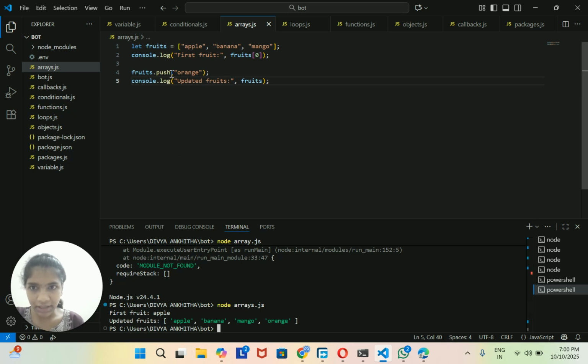First fruit, here we can call the fruits by array indexing. Here we can call this by 0, 1, 2. The indexing can be given from 0 to n minus 1. So here we called apple, and next in the updated fruits we pushed orange, so we can get the updated array list.